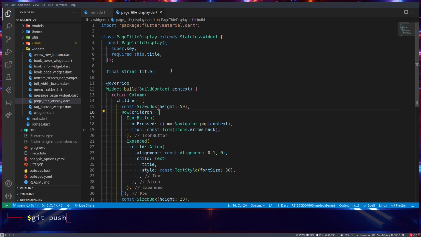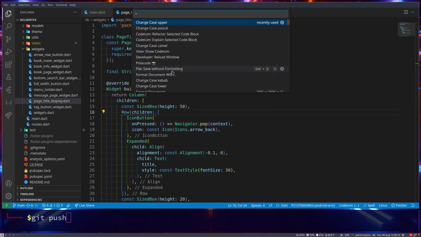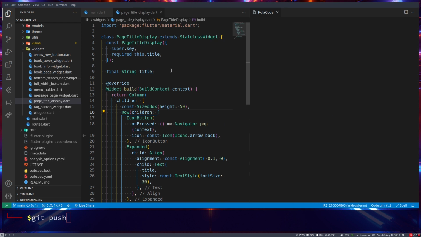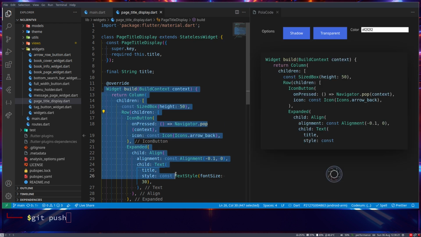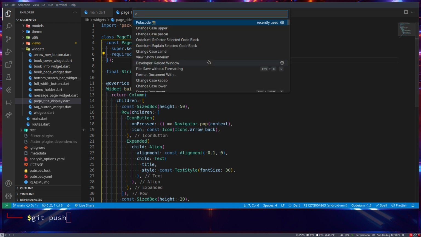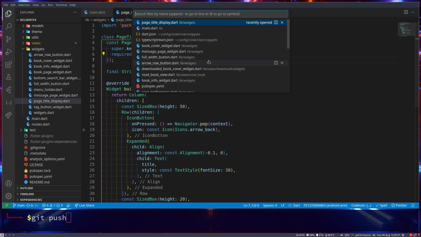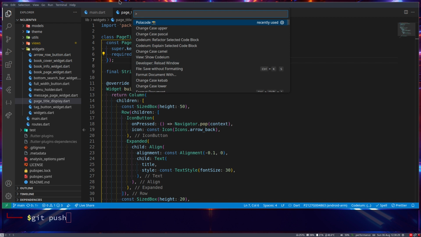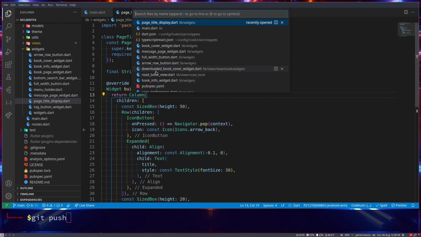When you see me type a command, Control-Shift-P, you'll notice I have a bunch of commands here. Like Pollock code. I can bring up Pollock code, I can select, and now I will have nice things here. By going Control-Shift-P, or Control and P and then adding a thing like this, you can start typing commands that you want to use. Control and P will allow you to switch between files very quickly.